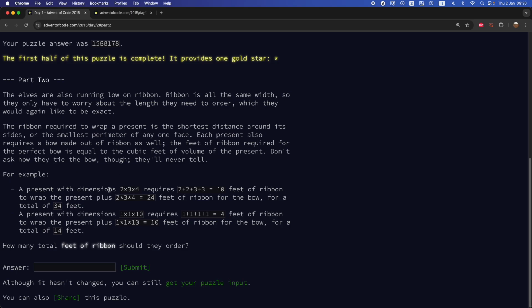For example, a present with dimensions 2 times 3 times 4 requires 2 plus 2 plus 3 plus 3, 10 feet of ribbon to wrap the present, plus 2 times 3 times 4, 24 feet of ribbon for the bow. Okay, around its smallest perimeter of any face. So we just take the small ones and add them, to wrap once around the present, and then we do extra calculation for the bow, and then we add those. How many feet of ribbon should they order?